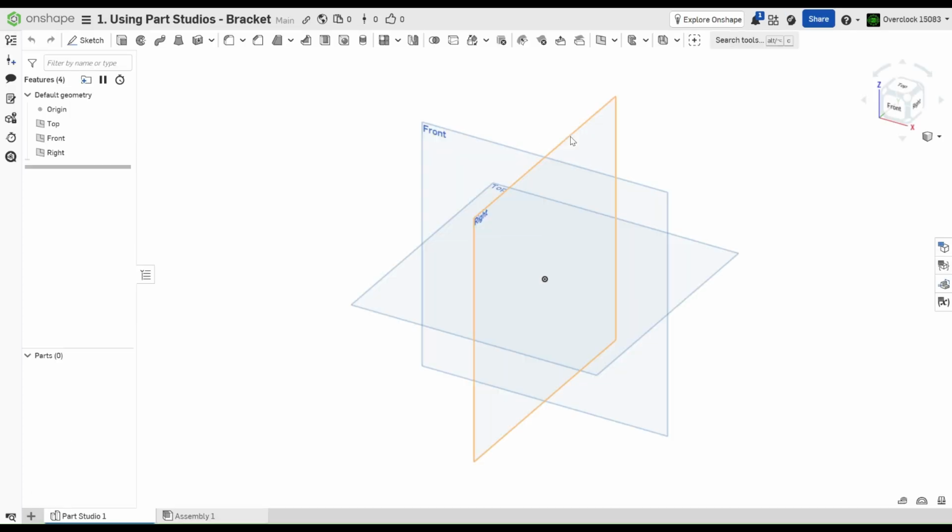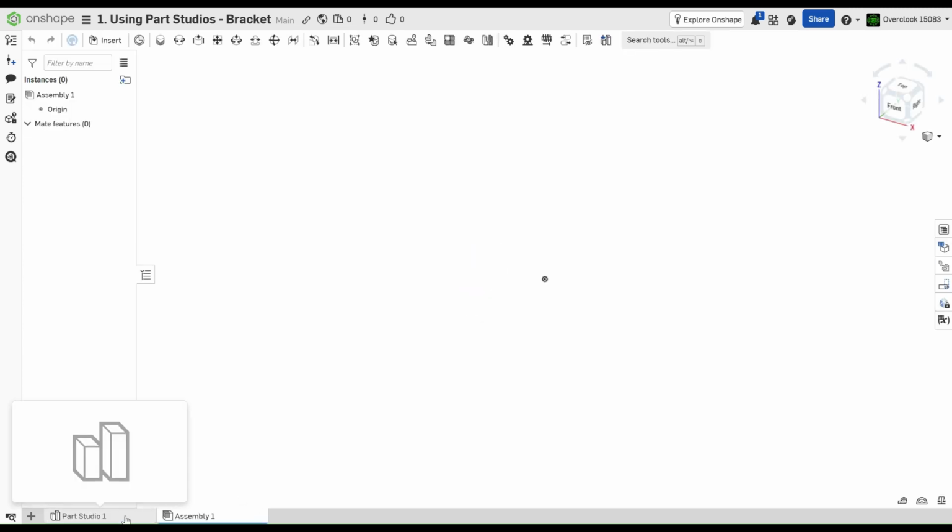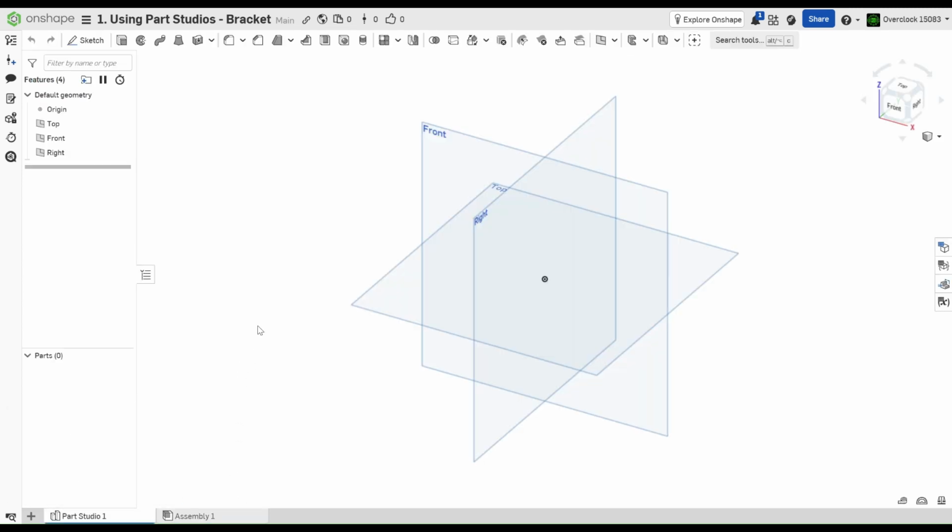This will open up an Onshape file that has a part studio down the bottom here, and then an assembly. You want to click over to the part studio because this is where you'll create parts, and assembly is where you'll assemble multiple parts together, but we'll just stick to the part studio for now.